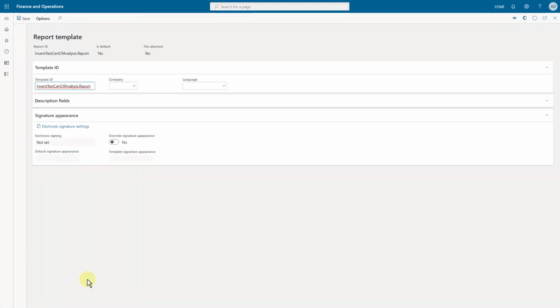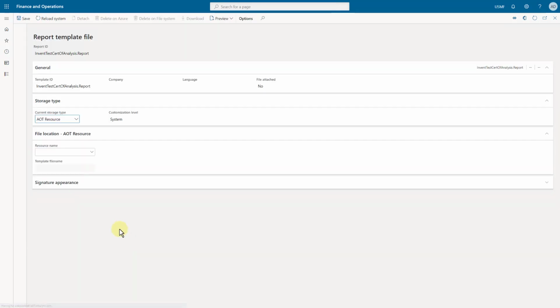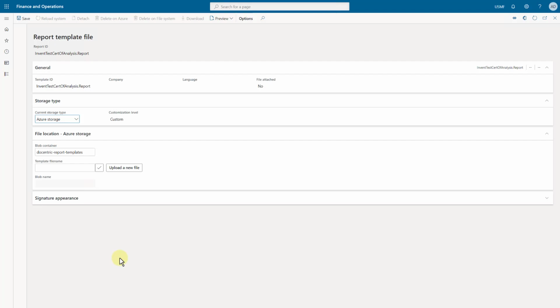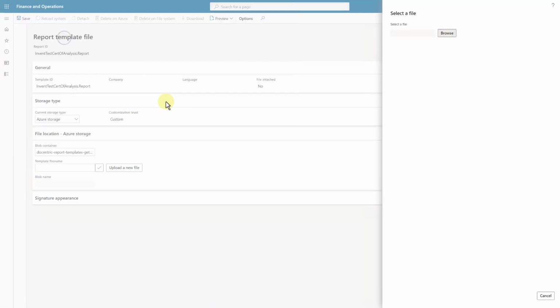So I will say add, I will leave this as it is, save, go back. So now I have my template ID and I only want my template to appear here. I will do that by saying template file attach, and I can have different storage types, but this is going to work out of the box if I take the file and upload it to Azure to this blob container, which I can also modify on the fly. So I will say, for example, training or getting started. So upload a new file. I need to point to my template.